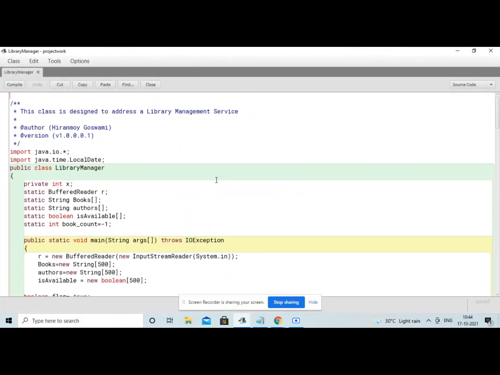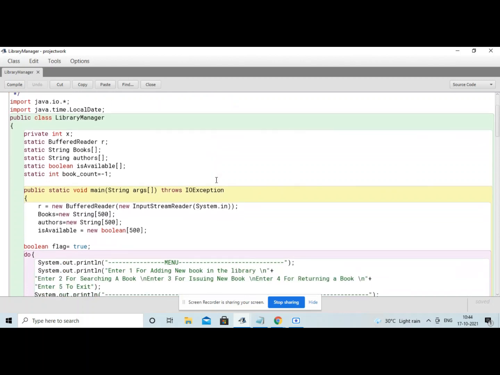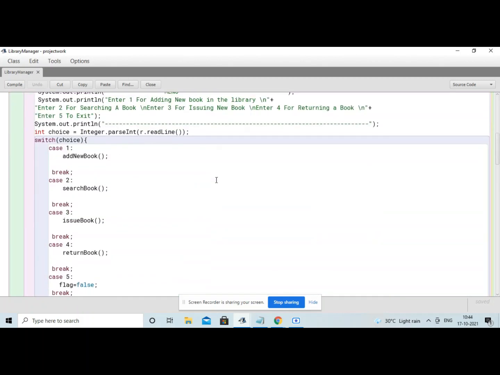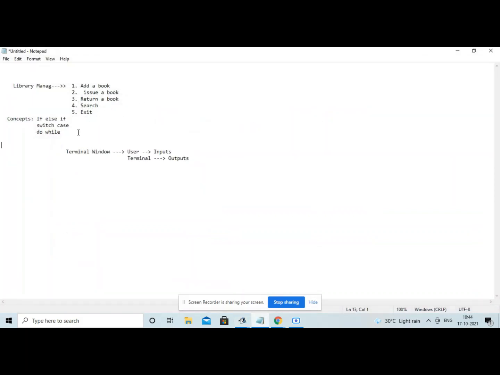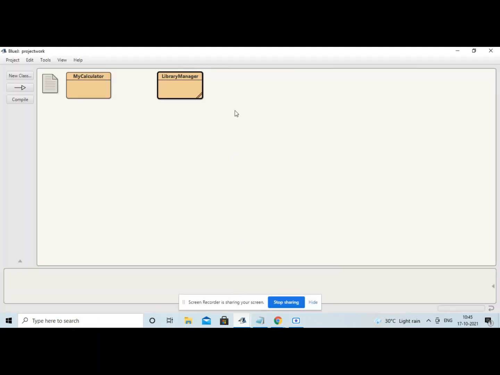This class is designed to address the library management service. What I have done, and another thing, I have also used arrays. Arrays are very much needed in this kind of scenario. Arrays are homogeneous storage units where we can store multiple values, but they must be of the same type. This is the main concept of arrays. It might be an integer array that would be storing only integers. It might be a string array that might be storing only strings, and so on. It can be of any data type, but the data type must be fixed for a particular array.